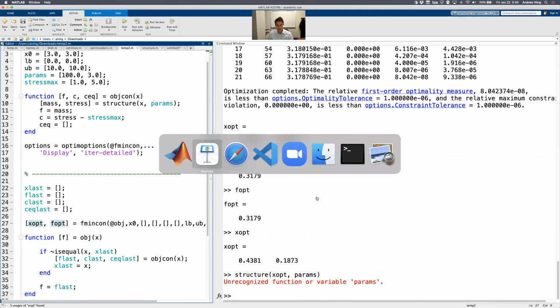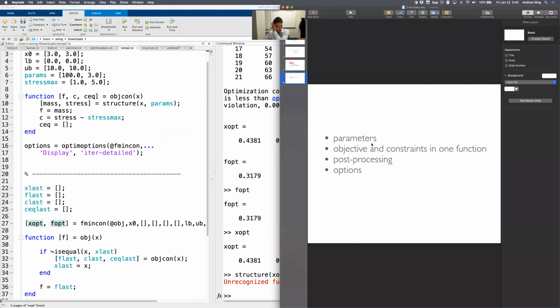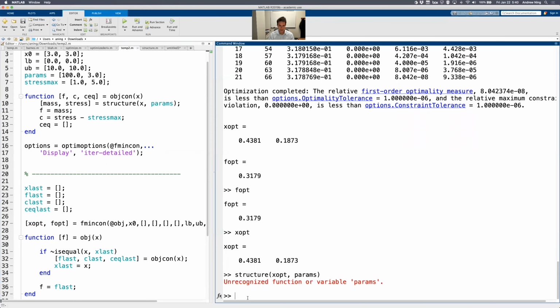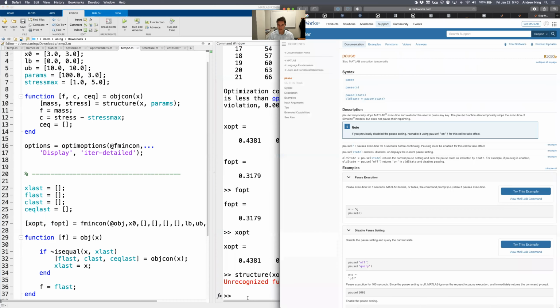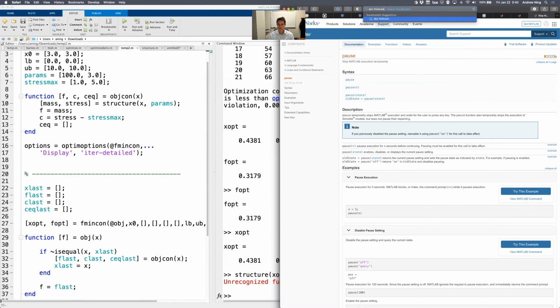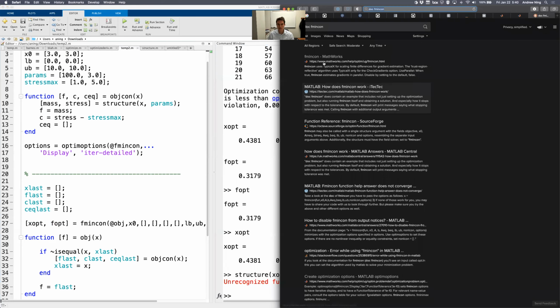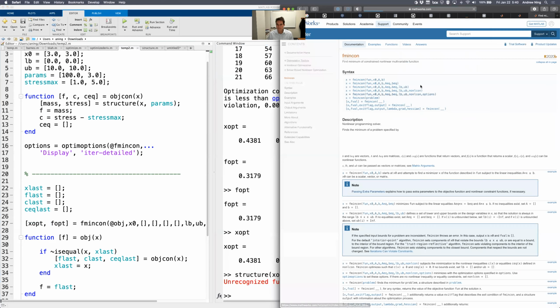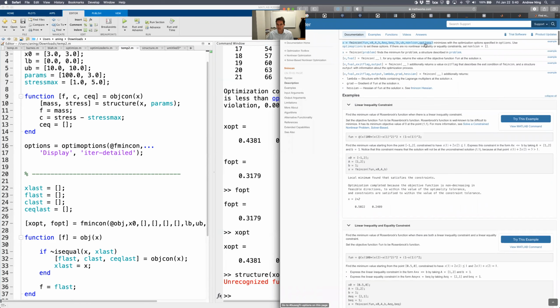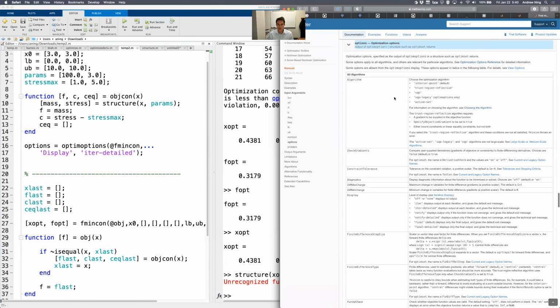Okay, so we talked about parameters. We talked about putting the objective and constraints in one function. Let's talk about these latter two. Okay, so options. There are a lot of options. Let's just pull up the docs. And actually, I'm just going to go to my browser since it's already open, but you can pull it up in Matlab. Let's say fmincon here. Let's go over to options. Options. Okay, here's a bunch of them.